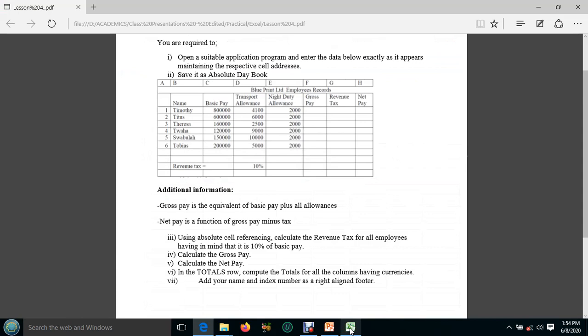Then there is name, basic pay, transport. So name begins on column B, basic pay, transport. But look at the way these ones are appearing. That means that they were wrapped. So make sure you wrap this row here before typing anything.